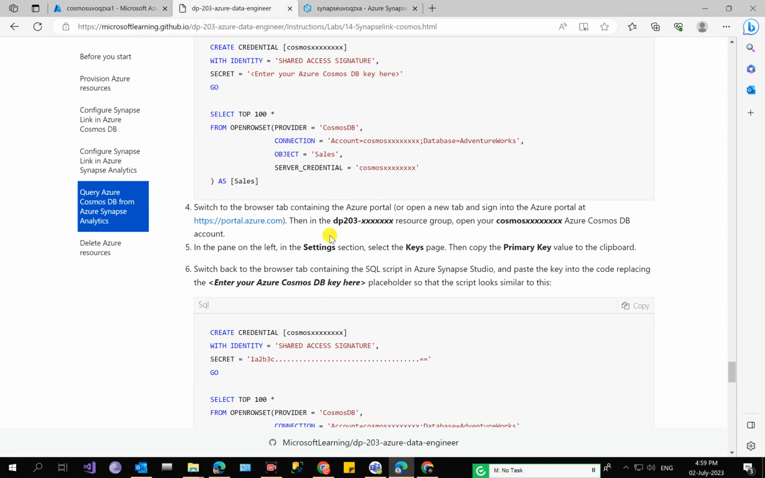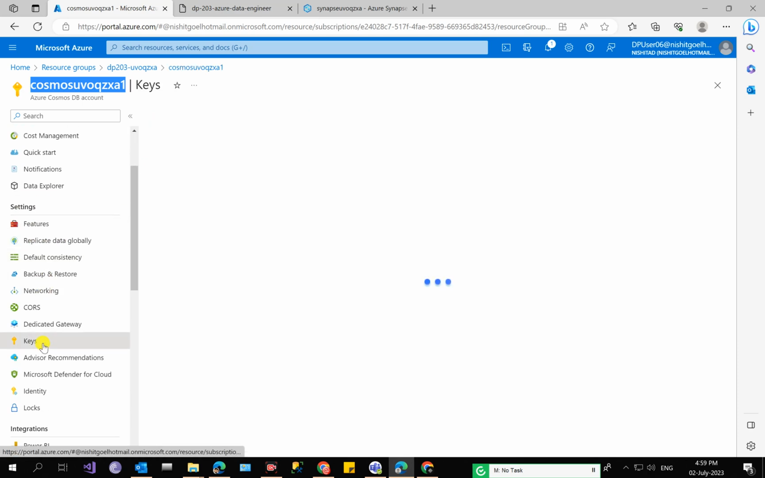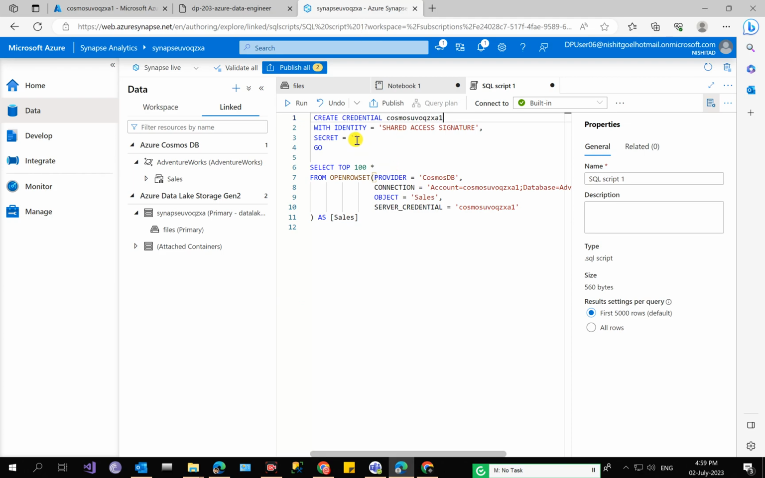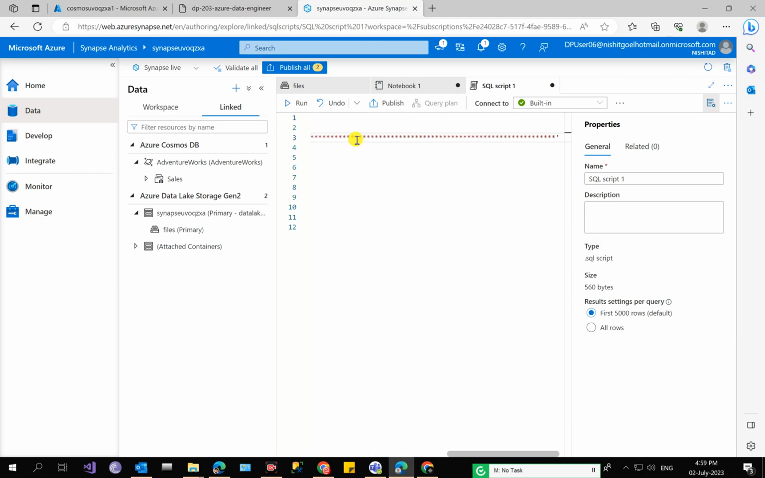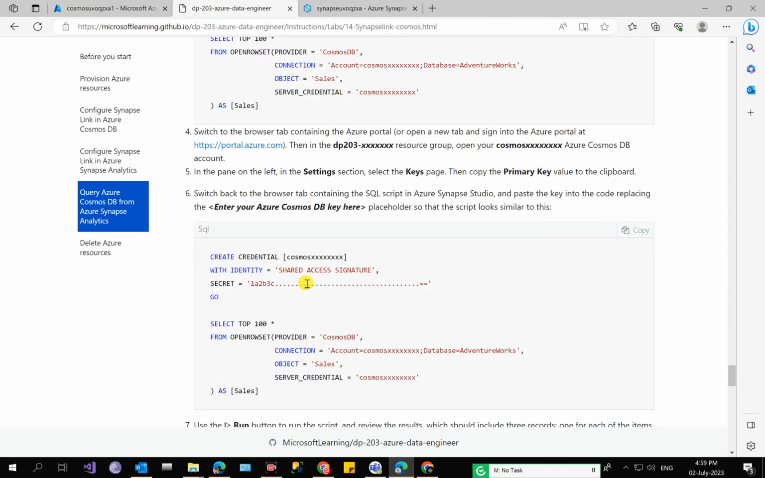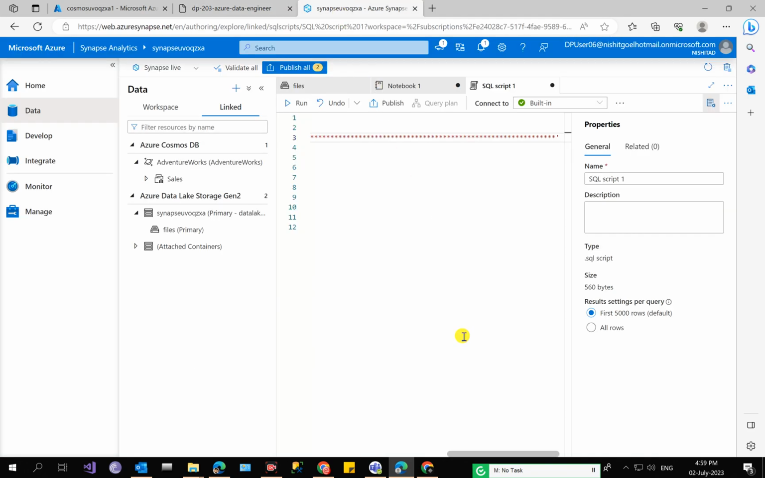Now for the secret key, I will go to my Cosmos DB account, inside the settings and keys on the left hand side. I'm already in my Cosmos DB portal. This is the primary key. I will copy it and paste the primary key here. So my code is completed. Let's run the code.